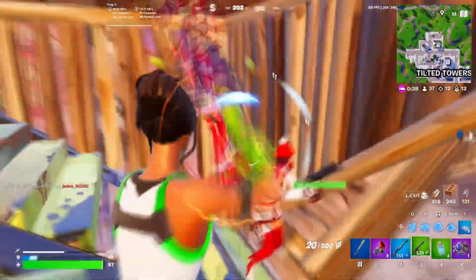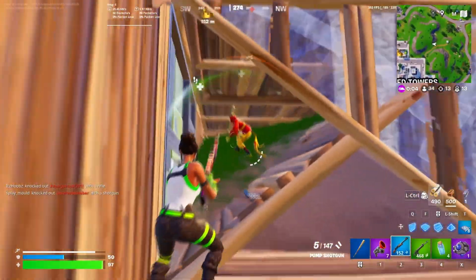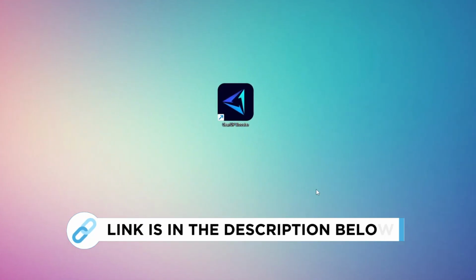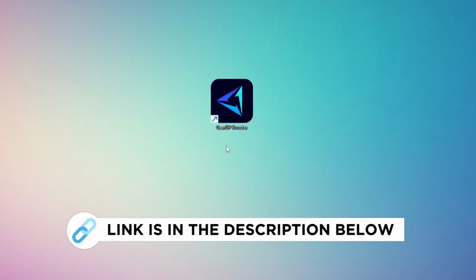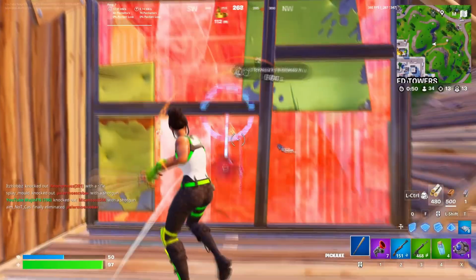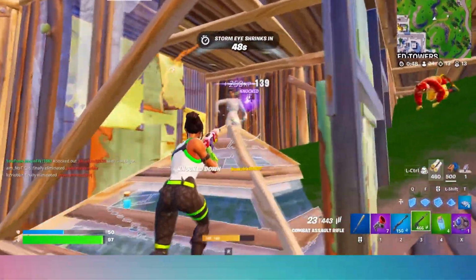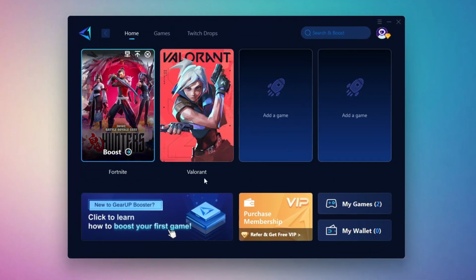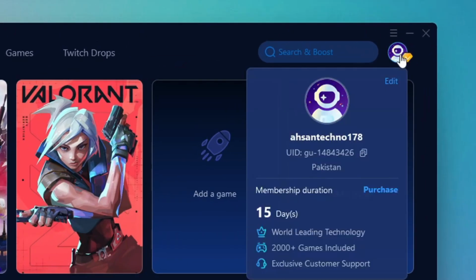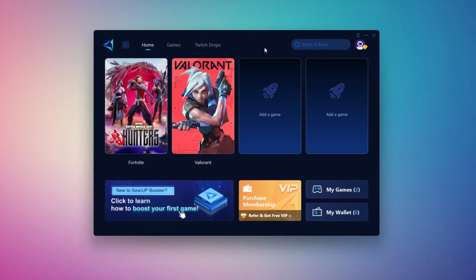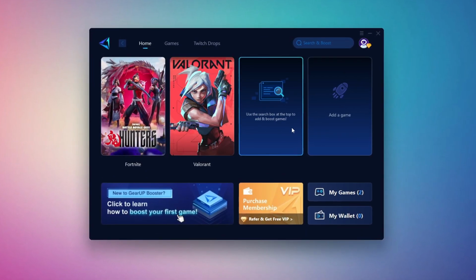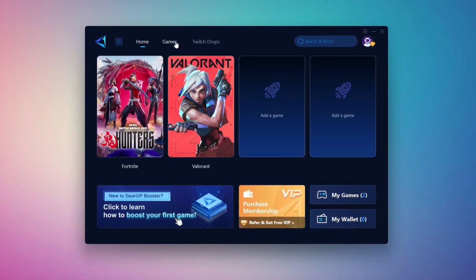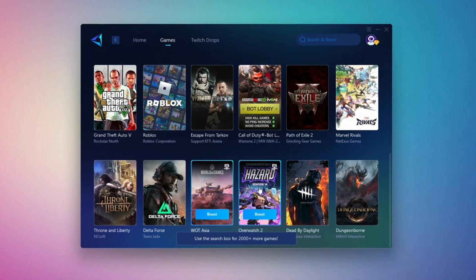In this step, I'm going to show you the best tool to get stable ping while gaming. So first, download the GearUp Booster tool from the official website using the link in the description. After downloading, install it on your PC. Once installed, you'll see the GearUp Booster interface. The first thing you'll need to do is log in with your Facebook or Google account. On the Home tab, you'll find all the games installed on your PC. If you go to the Games tab, you can browse thousands of games available for optimization.